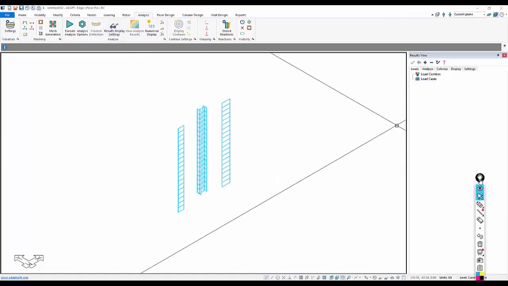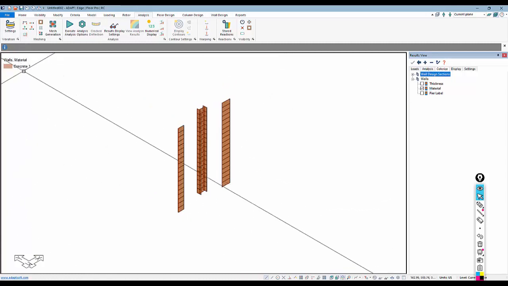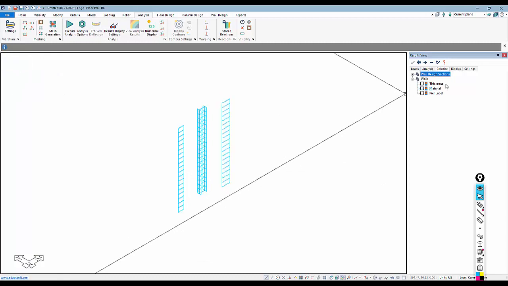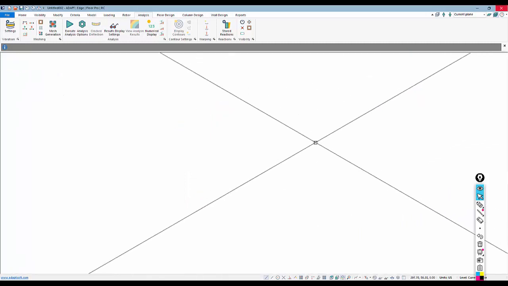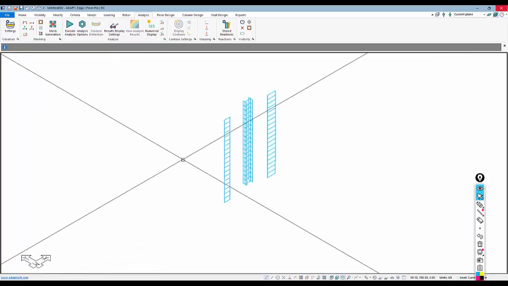If you go to the result display settings under colorize, the program gives the user the ability to see and colorize walls based on thickness, material, and pier label. So this may be helpful in determining what concrete assignments you have for particular walls. And if I go to material, you can see everything is set here to concrete 1. So that's another feature of the program that may be helpful to the user.